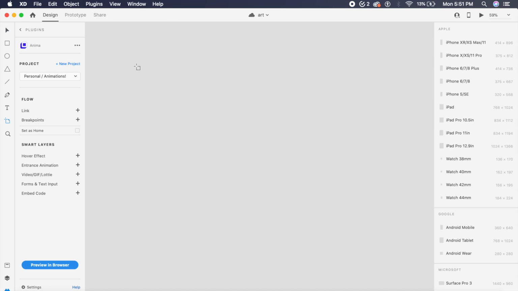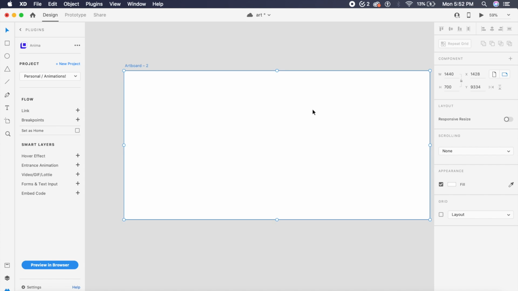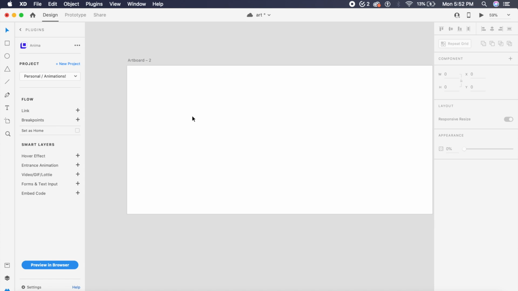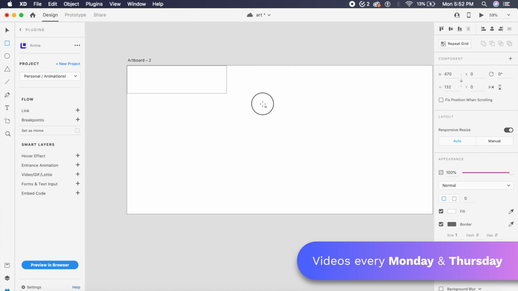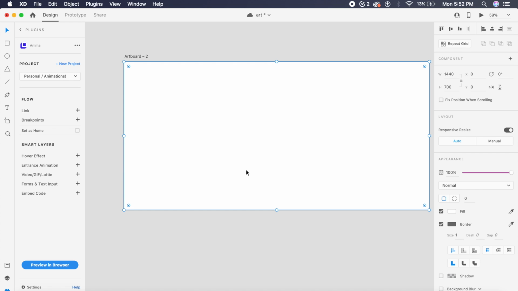So let's get started with a simple artboard, which is basically 1440 on the width and close to 700 pixels on the height. That's fine. Now we have an artboard ready to go. What we will do is create a rectangle where our animation will lie. So we'll create this quick rectangle, which looks good.